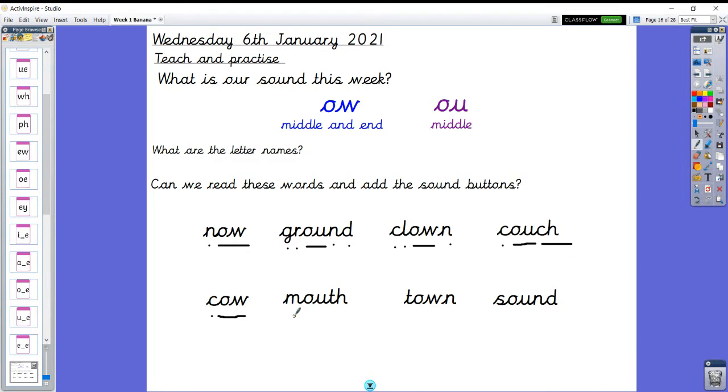Oh no, we use our robot arms again, I think, for this one. I'm going to sound it out first. Ow. Mouth. Okay, ready? Robot arms. 1, 2, 3. Ow. Mouth. Fantastic. Right. Phonics fingers now for the last 2 words.